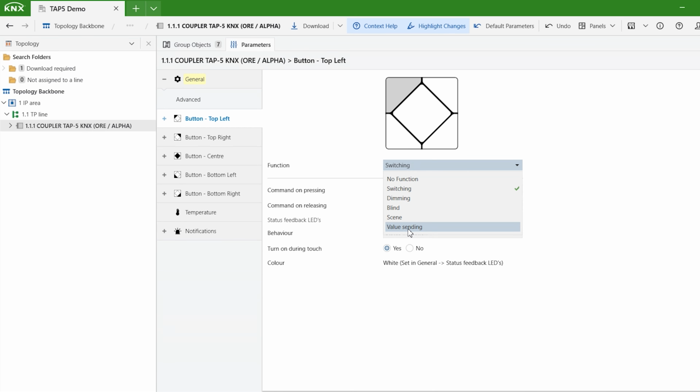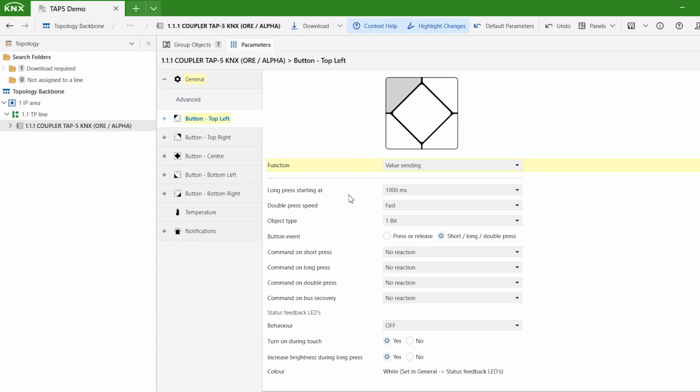So for this, we've introduced our value sending menu, and it's a very comprehensive menu that enables you to do lots of different things. And to be honest, in today's video, we're just going to scratch the surface of what's possible. I'd really just encourage you to have a play and see what you can do with this menu. So let's go through it in some detail.